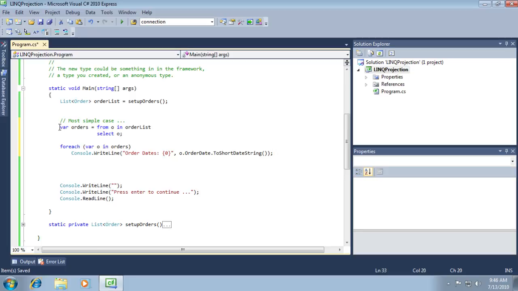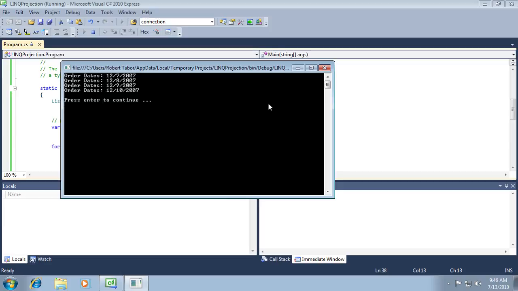Okay, so in this simple case, all we're going to do is from O in order list, select O. So just give me every single order that's currently contained in order list that we got when we set up the orders in our setup orders method. Then we're just going to print out each one to the console window. Okay, so this is a very simple, easy way to start off. Okay, looks like we have 4 orders.